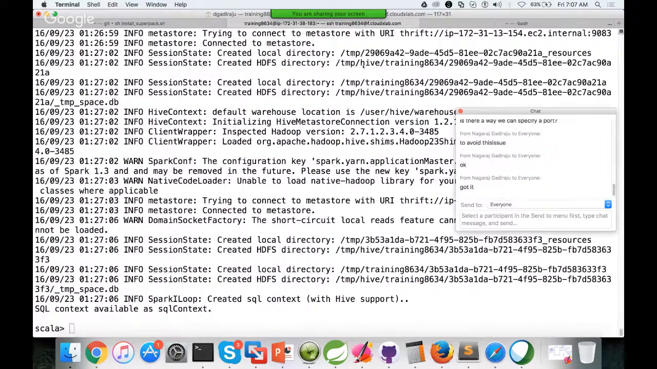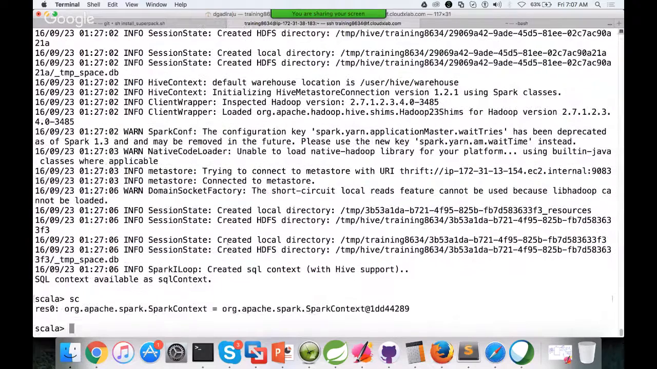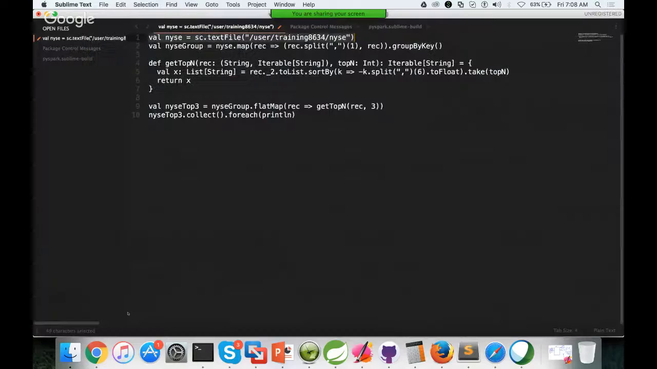Okay, so now Spark is started. To validate, you can type sc and hit enter. If the object is created, you will get the data type of it. This sc is an implicit object which is created as part of the Spark shell. When we launch the Spark shell, it launches using Scala, and it creates this object called sc. Now I'm trying to read this data.